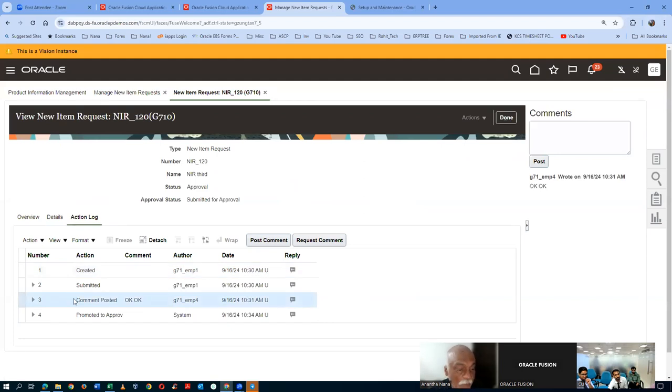So instead of saving, you have to give OK. Now it has been submitted for approval, actually. It has been submitted for approval, and then it is promoted to approval straight away. So give an OK, not the save. If I save, it is the wrong one. Now it is submitted for approval.